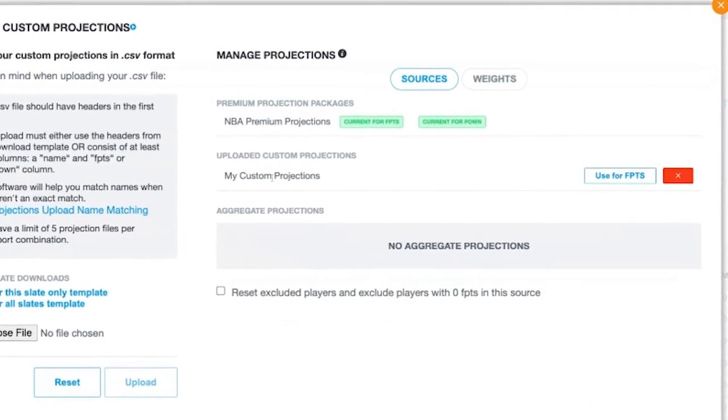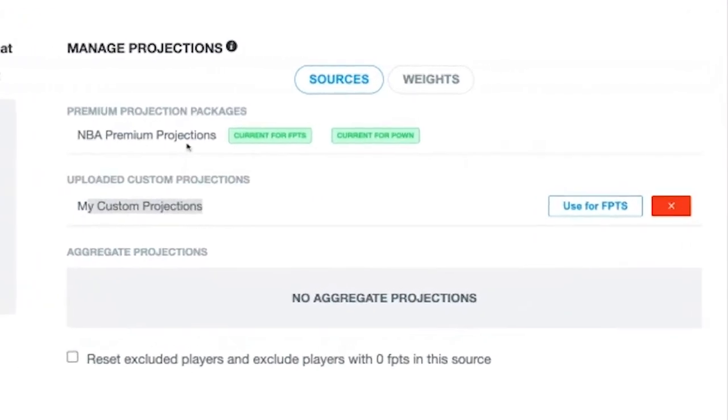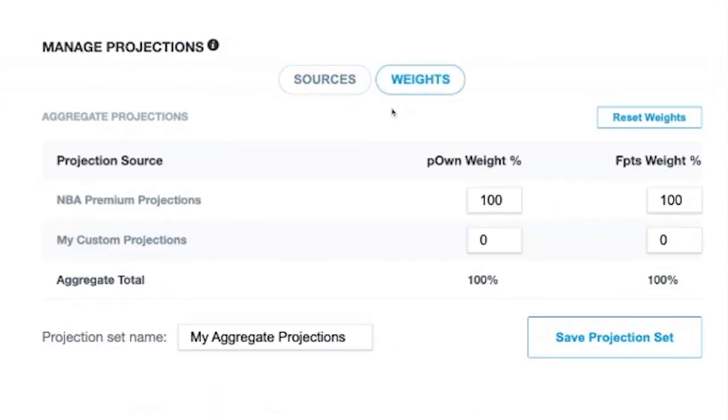Now that we have those custom projections uploaded, we can go to the weight tool again, like we did previously for the MLB tab. We place the appropriate weights you would like to. So let's fool around a little bit here. Instead of going 50-50, we'll go 75-25. And again, then you can name your projection set whatever you would like.